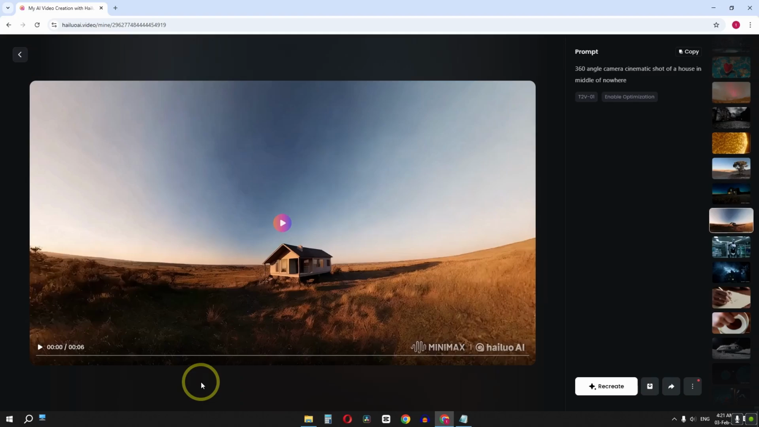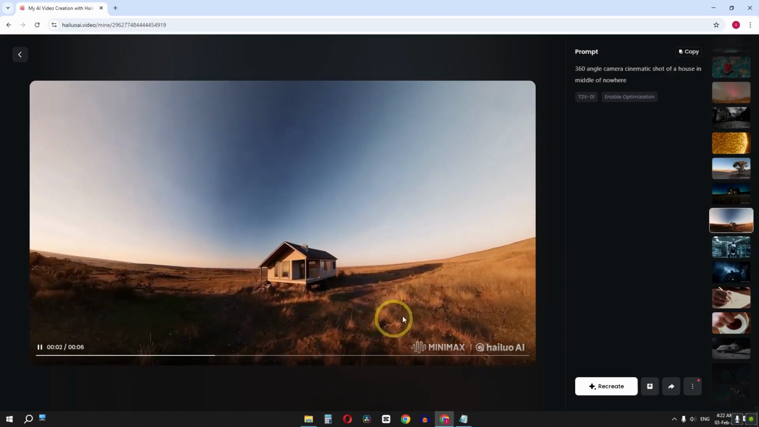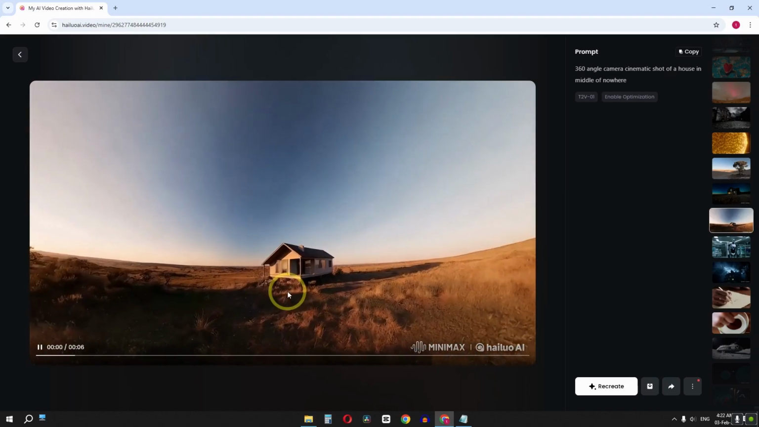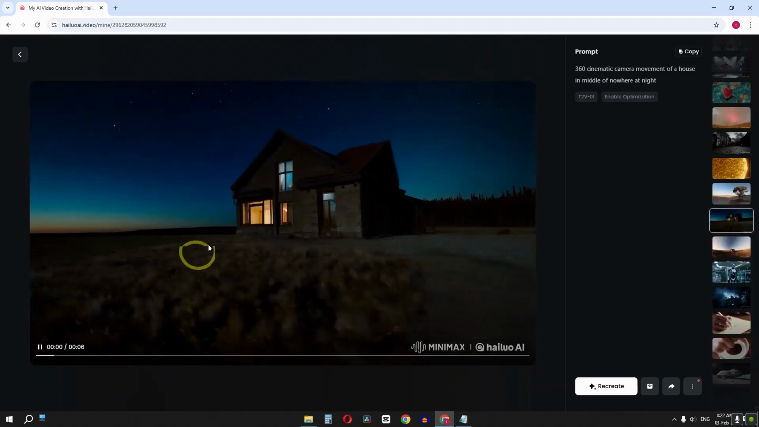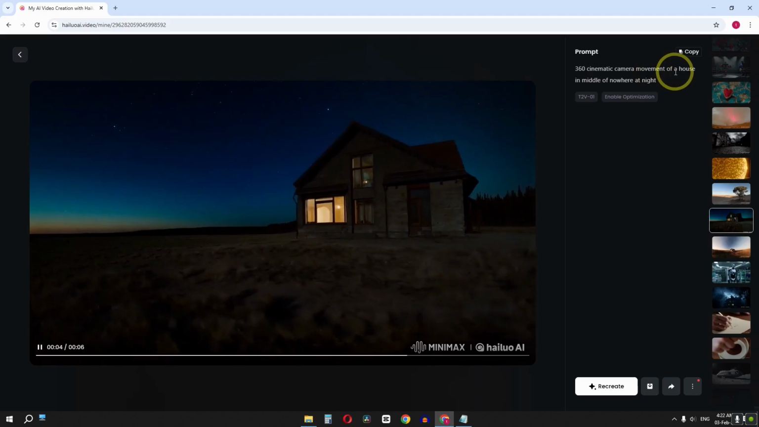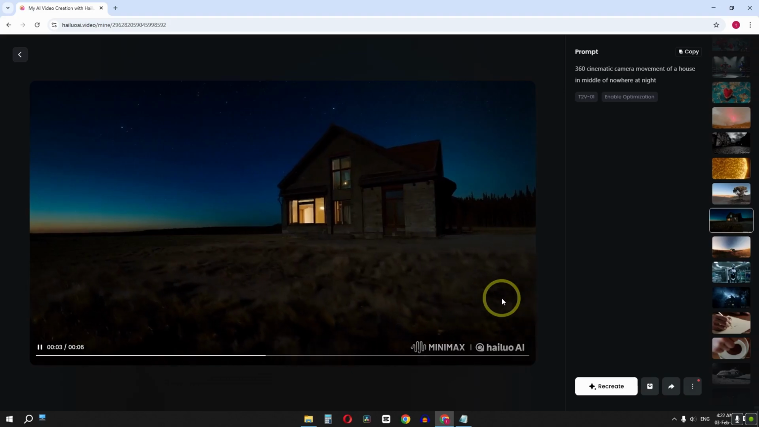Now as I told you earlier, you can also describe your angle. So we have 360 angle camera cinematic shot of a house in middle of nowhere. And as you can see, we have a 360 kind of camera shot of this house. We have another example of 360 cinematic camera movement of a house in middle of nowhere at night.